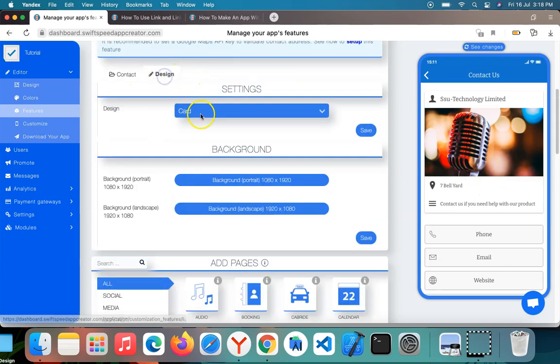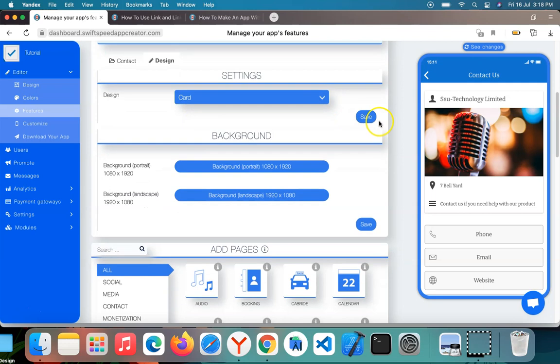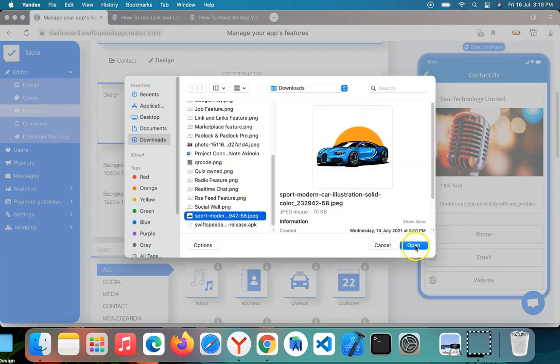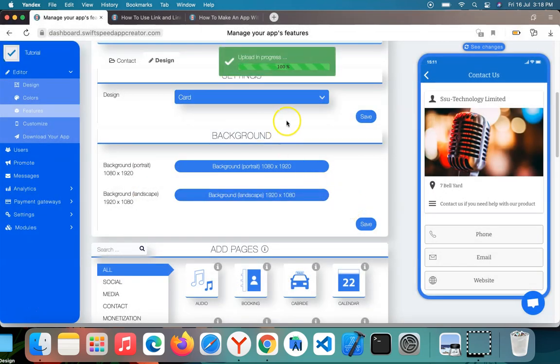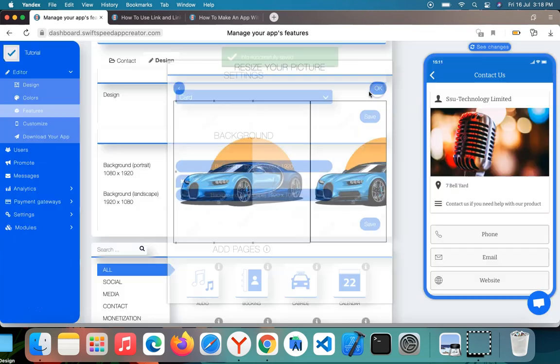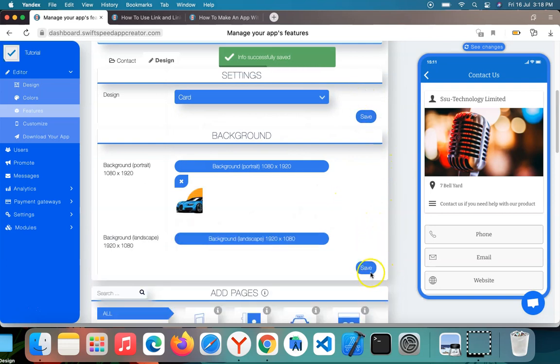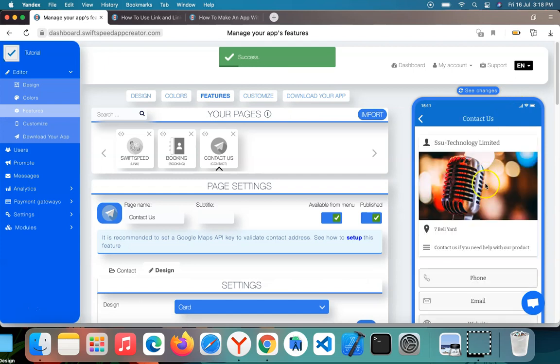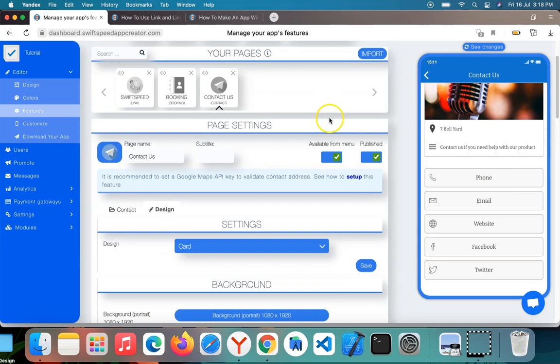So I'm going to click on design now and change it to card. If you want to change the background, you can enter background. Let me change the background for you so you see how the background looks. I'll upload an image, then shift it. I want to put my car as my background. Don't mind me. It's going to refresh and change the background for me.